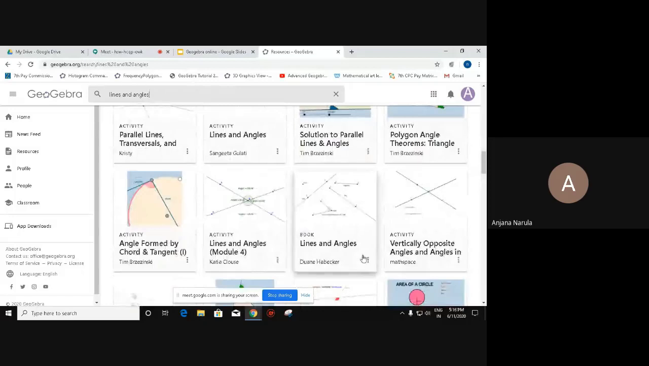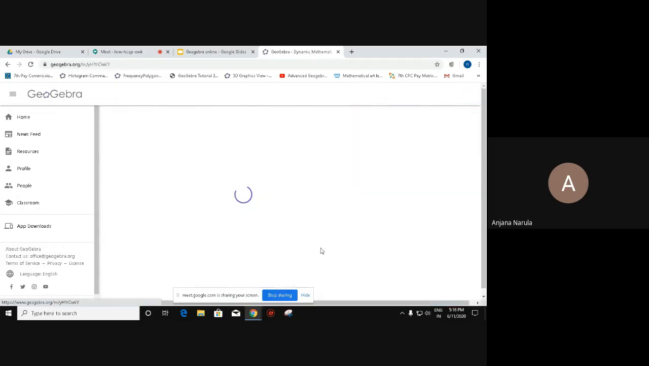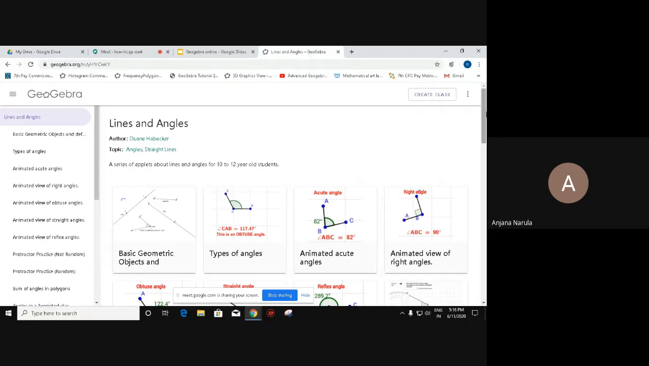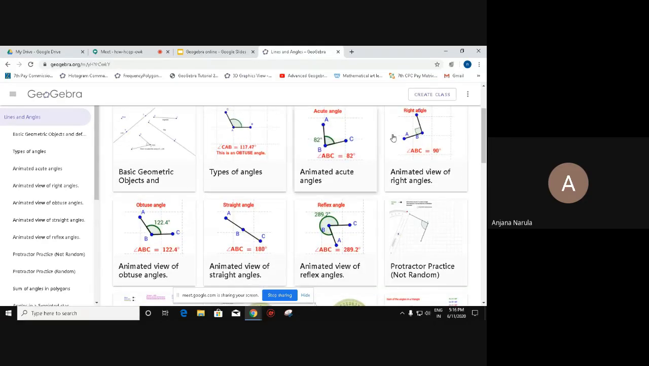There are certain resources in the form of activities and certain resources in the form of books. That means there is more than one activity in a book. So suppose I want this lines and angles resource, I can click on it and see how many activities there are. I can use it as it is in my classroom if I want. And if I want to change some questions or change some view of this, I can save it in my profile.